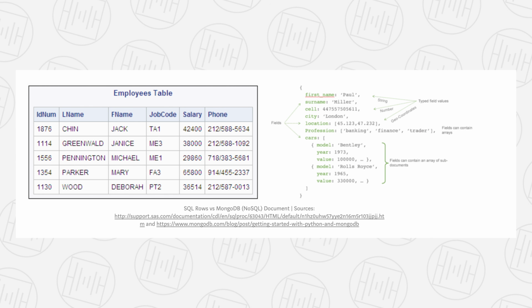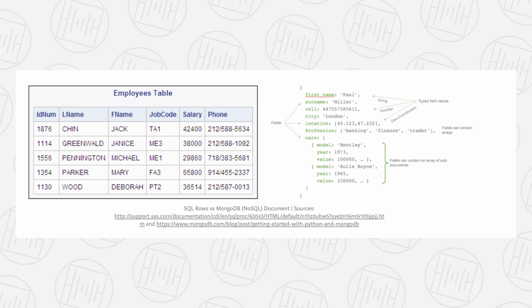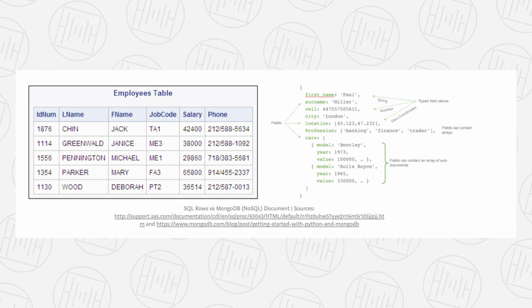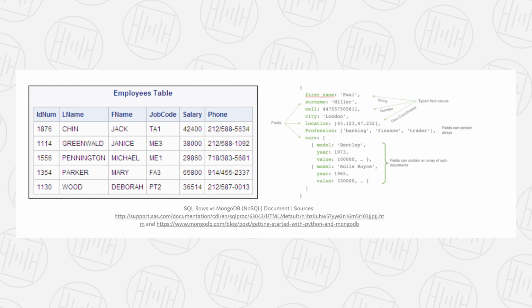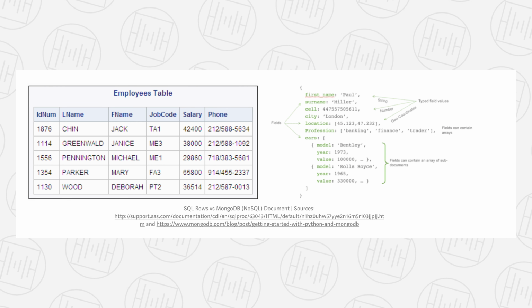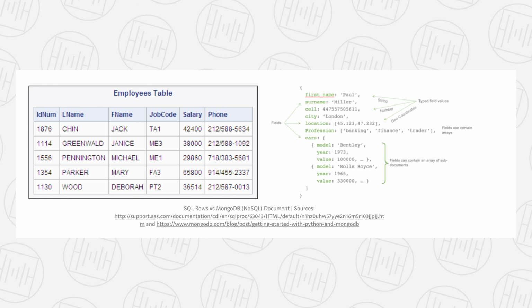If we take the relational database, there is a complete structure, and within that structure we have to store our data. But in NoSQL, in MongoDB, there is no structure defined. We can store unstructured data. We can store the data in a document format, in a JSON format, very easily.